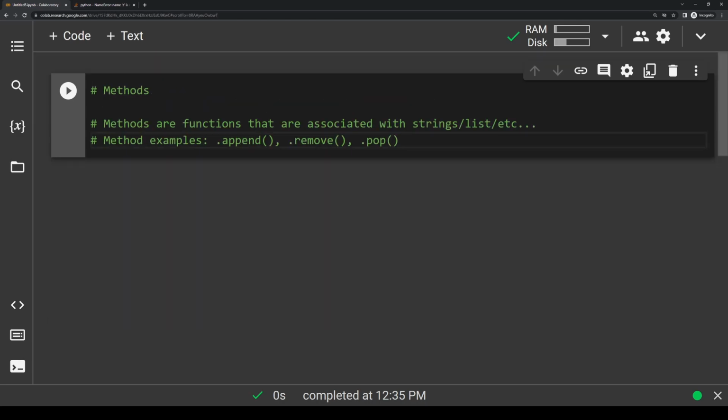Another thing that I wanted to cover that I think is super important is methods that are associated with strings and lists. Methods are basically like functions, except we always use them with a string or list or some other data type, and we can use them by using the dot operator. Remember when we used append, remove, pop, and those kinds of operations when working with lists? Those are called methods, specifically list methods.